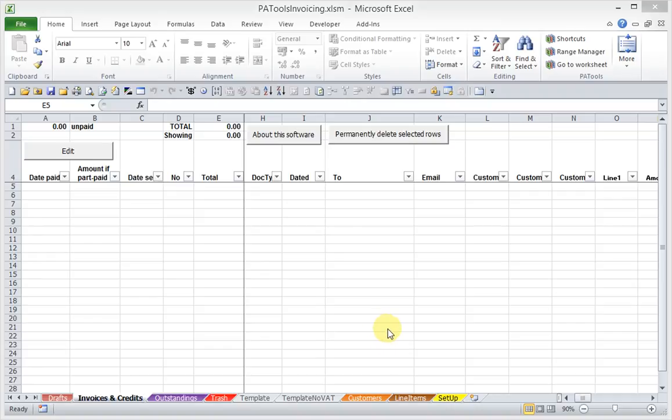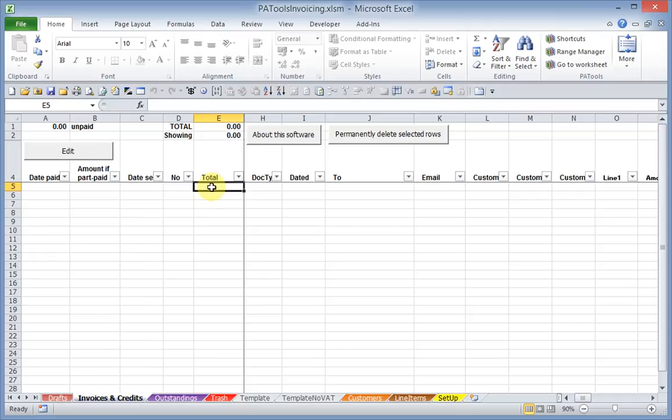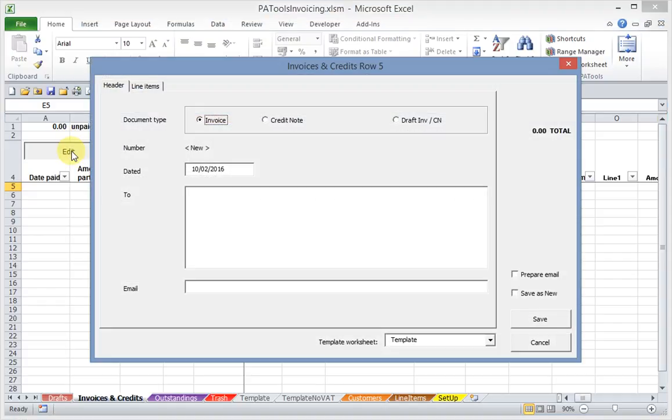So we will start. When you open the workbook, having downloaded it, you will see invoices and credits. So we click on a brand new row, it can be any empty row, and we will do edit. And because it's an empty row, it means we're editing an empty invoice, in other words, a new one. So it's by default onto invoice with a new number. Today's date appears in here.